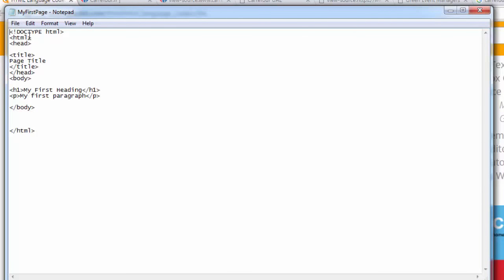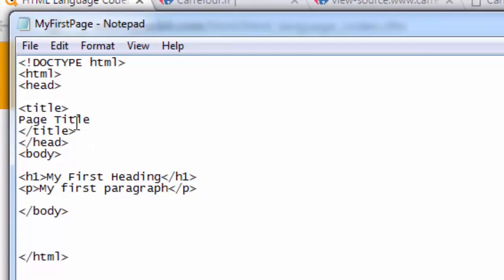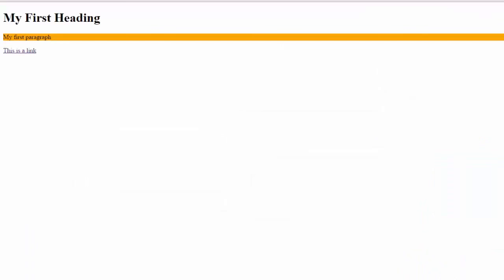Remember, we just typed the HTML tag, the head tag, the title tag, and the body tag, and we closed all of them, and we put in information for the heading and the paragraph. There is no place where we added the language tag, which is fine. Why? Because English is the default language. And if you look at the web page that we created, the Green Event Managers, the language is English.